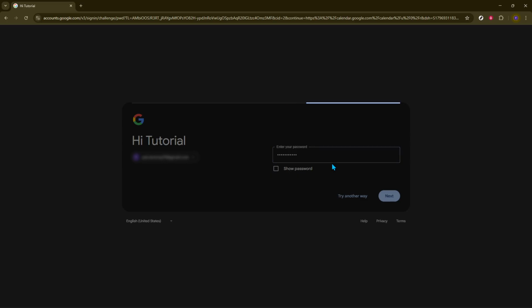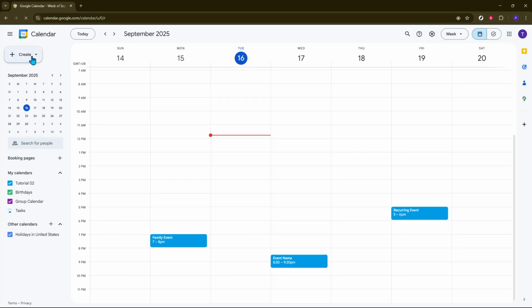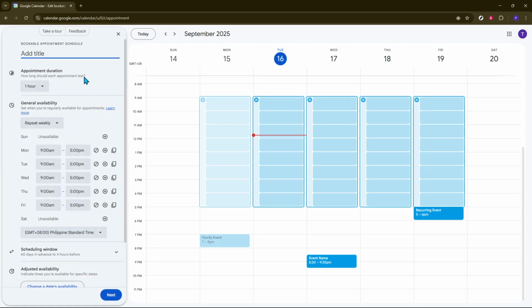Once you're logged in, you're ready to create an appointment schedule. To do this, locate the plus Create button that's usually found in the navigation panel on the left side of your screen. Clicking this button will bring up a list of different options, including Appointment Schedule. Choose Appointment Schedule to proceed.